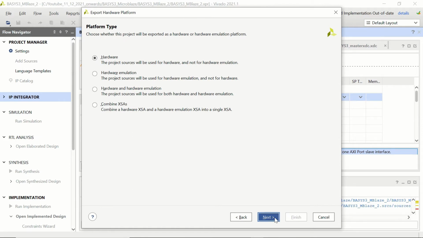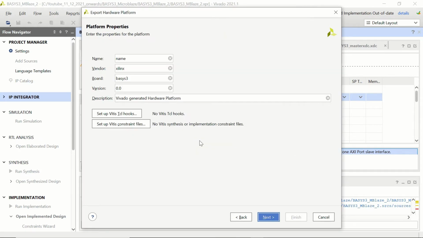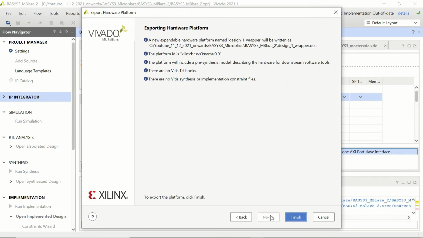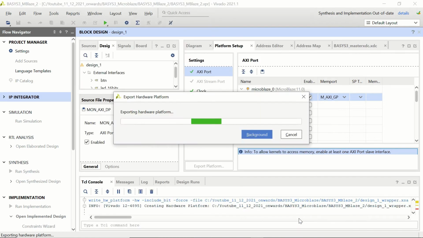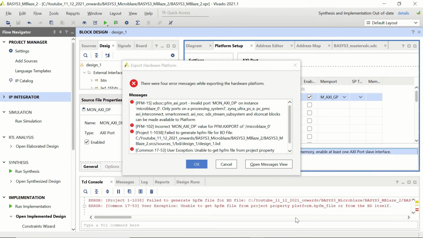We choose hardware, click next, include bitstream once again, click next again. So we click yes, leave the default settings, click on next. We again click on next. This is the summary, click on finish. Unfortunately, we receive errors again.